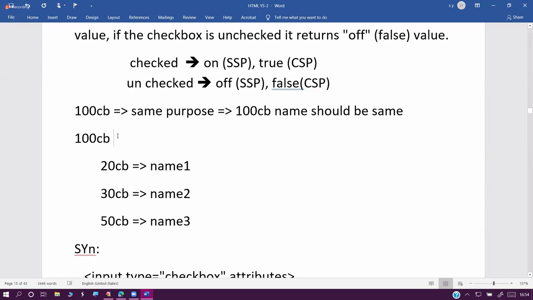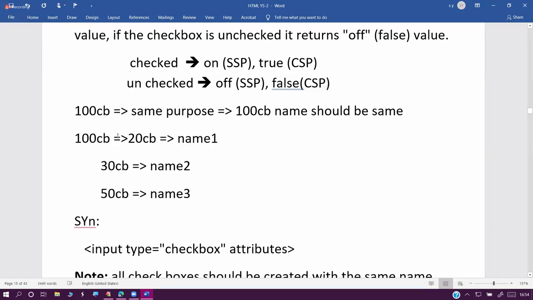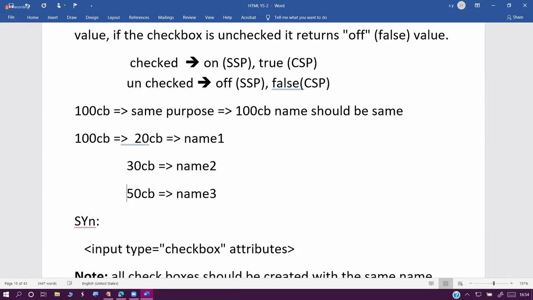And next, back to the second situation. Suppose there are 100 checkboxes. 20 checkboxes are created for one purpose, 30 checkboxes for some other purpose, and another 50 checkboxes for another purpose. But what about the names? Not all checkboxes have the same name. These 20 checkboxes should have the same name, these 30 the same name, and these 50 the same name. So in total there are 3 names: 20 checkboxes with the A name, 30 with the B name, and the remaining 50 with the C name.